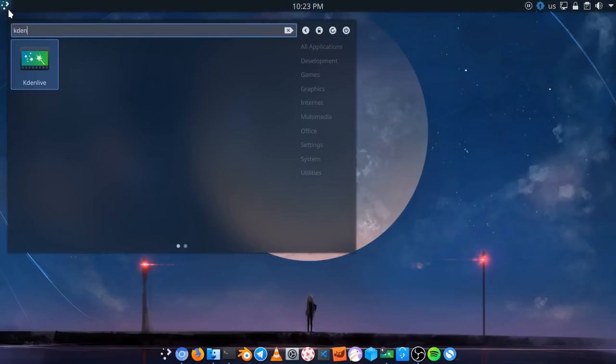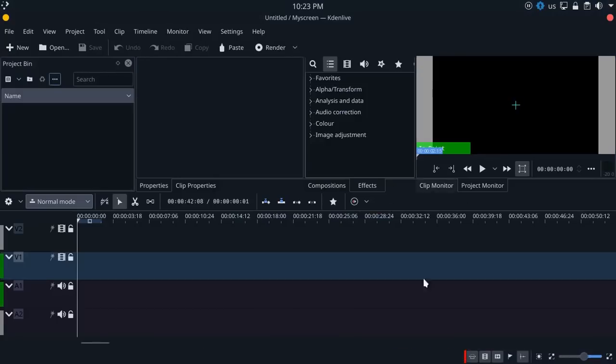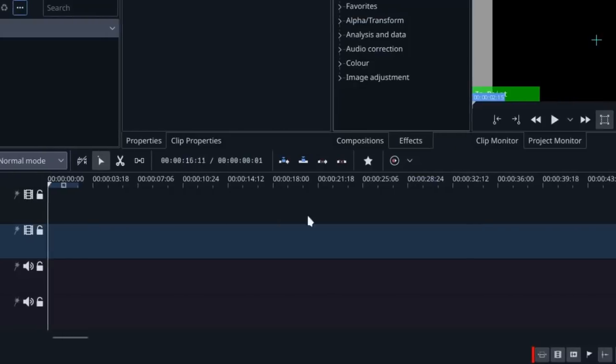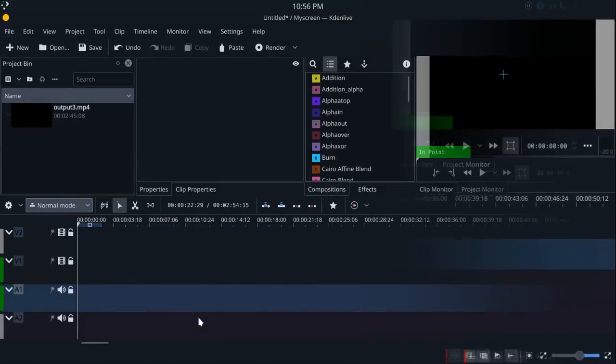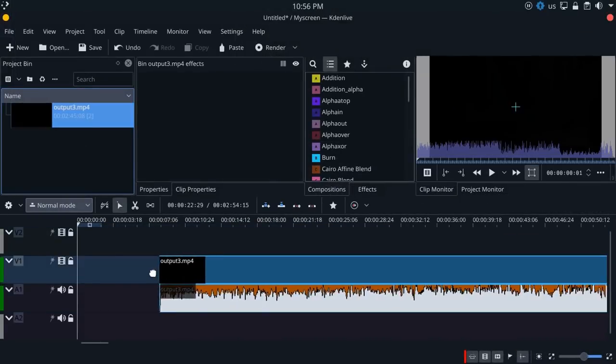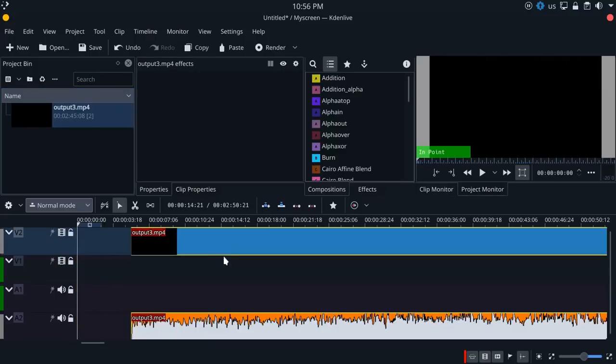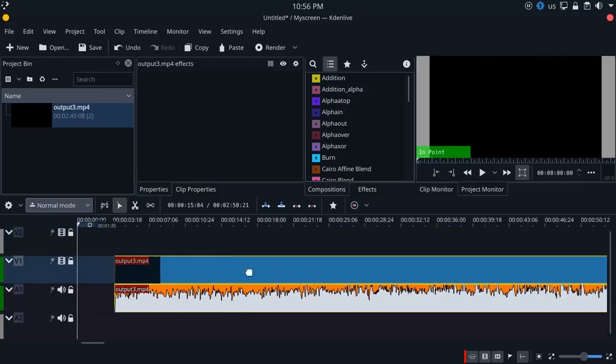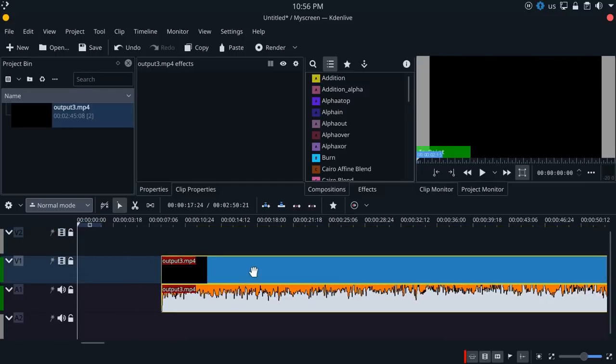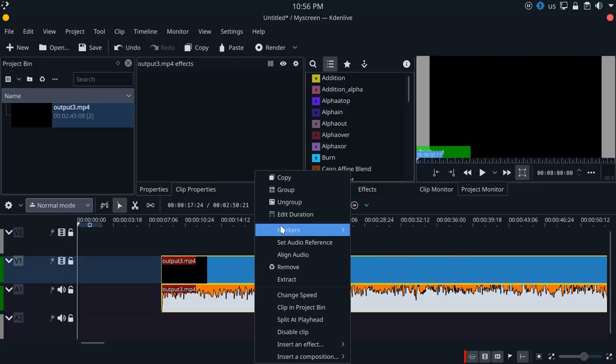Probably after opening Kdenlive 19.04, the most noticeable change is the timeline. Well, the timeline was completely redesigned using QML. Now, when you drag a clip, it's going to automatically split it into two separate clips. One for the audio, which is going to be placed in the audio track, and one for the video, which is going to be placed in the video track. The two clips are going to be grouped by default, but you can easily ungroup them by right-clicking, then choosing Ungroup.